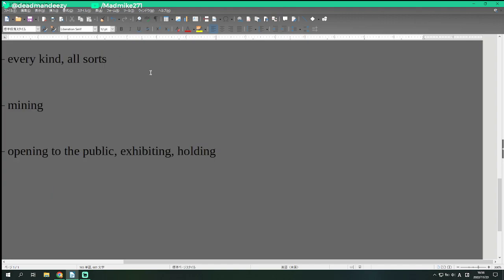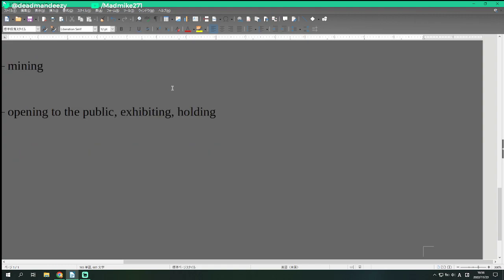Every kind or all sorts is kakushu. Kaku on the left side for all or every, and shu on the right side for types or kinds. Kakushu is all kinds or every kind. Mining is saikutsu. Sai on the left side for picking up by foraging, and kutsu on the right side, digging. This is foraging by digging, to mine, saikutsu.